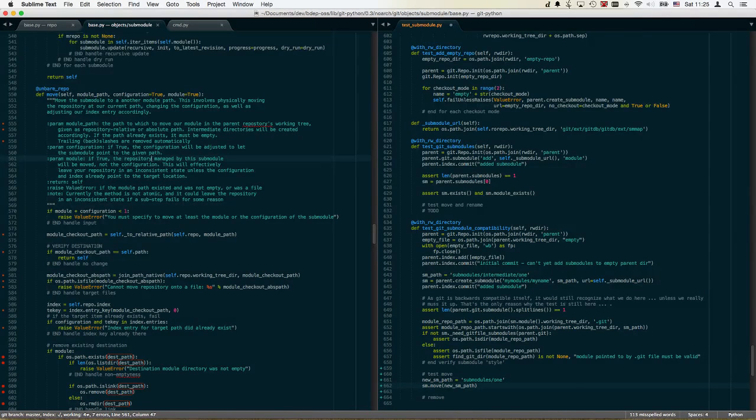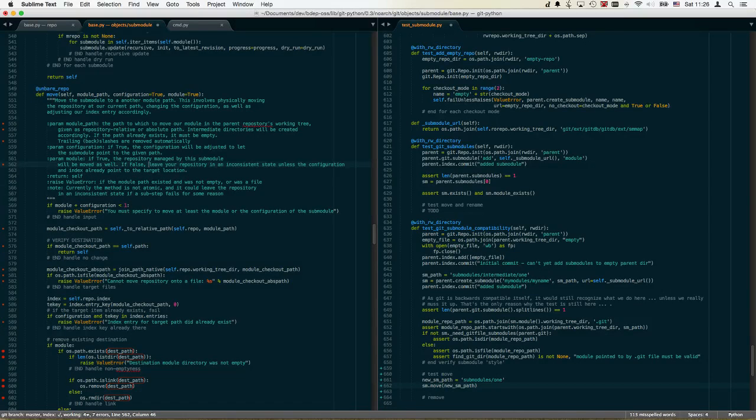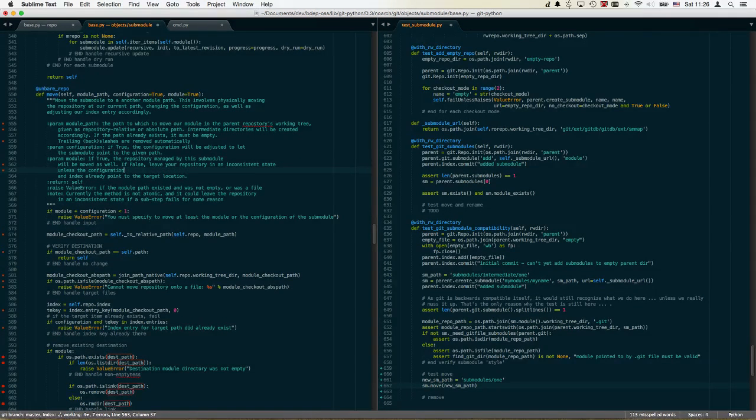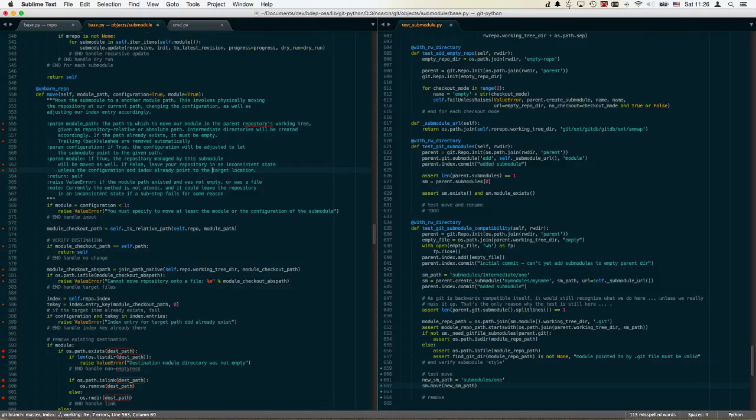If true, the repository managed by this submodule will be moved. And there's not the configuration, doesn't matter. It's totally unrelated. This will effectively leave your repository... Well, if false, will be moved as well. If false, this will leave your repository in an inconsistent state unless the configuration and index already point to the target location. So is that the case?